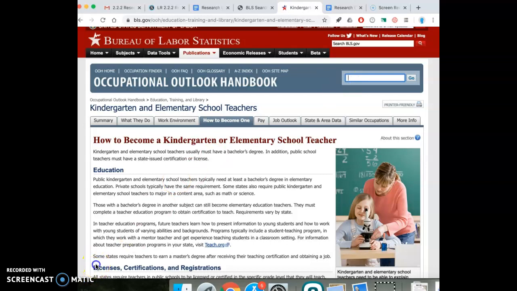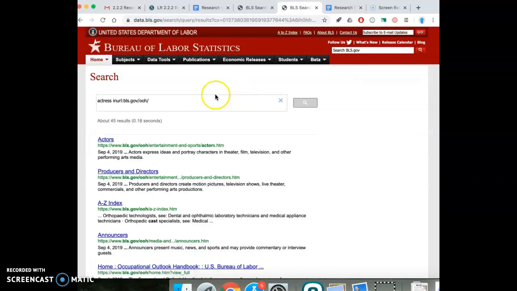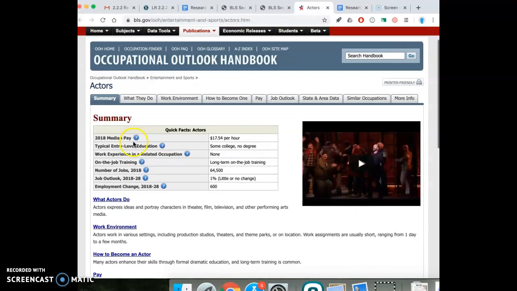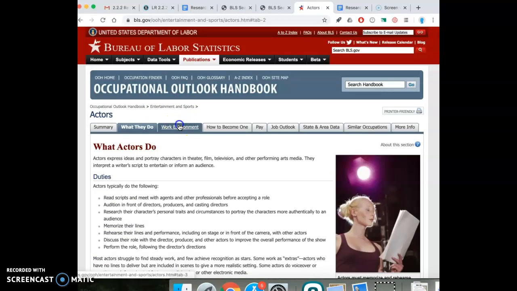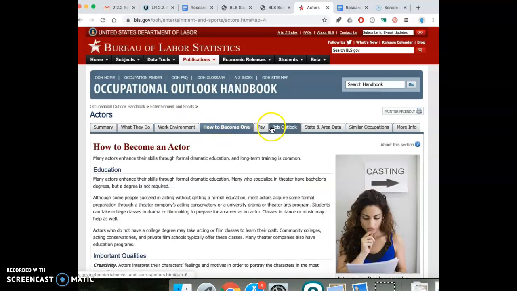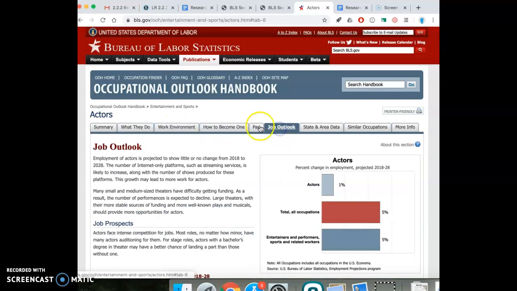So let's say that I want to choose another job like actress or actor. I don't think they call them actresses anymore. They call them actors. Okay, so let's say that I want to be an actor. Then I would just click on actor and I would get the exact same information for that particular profession, right?